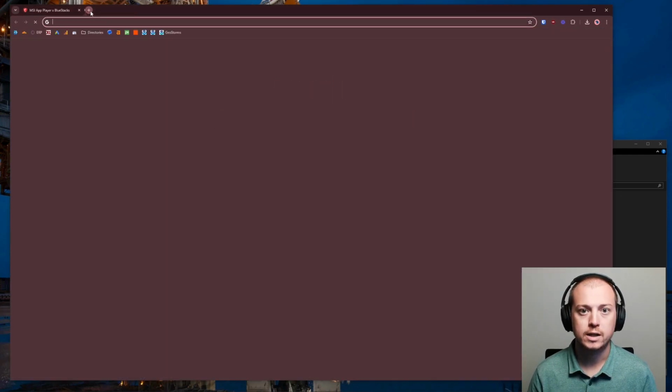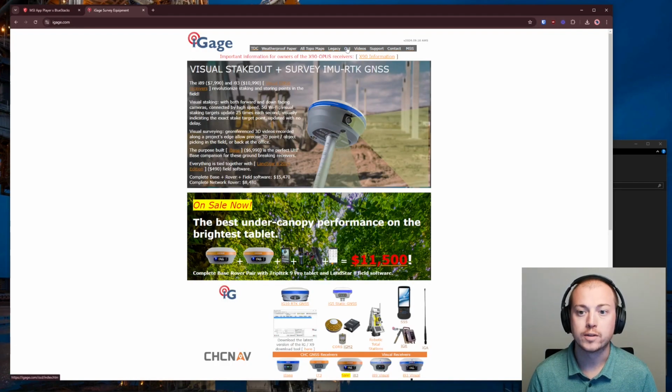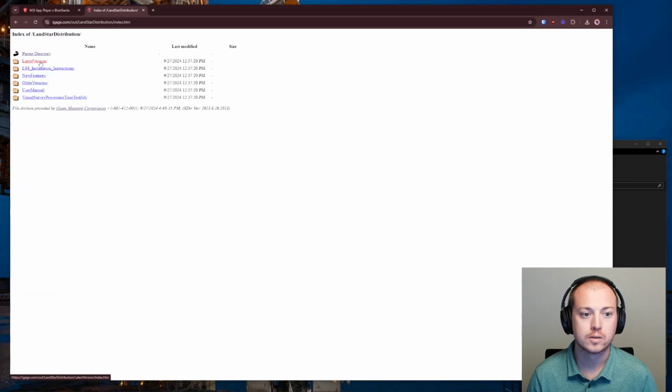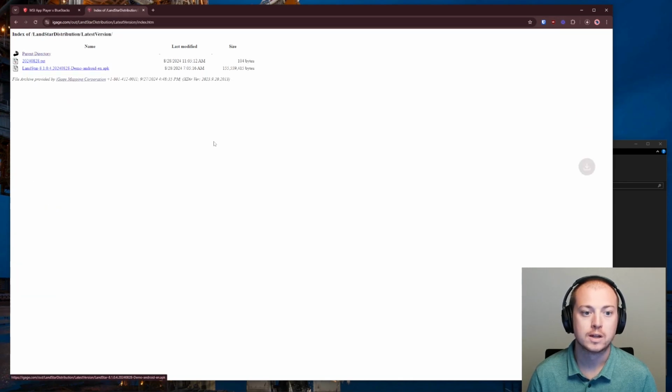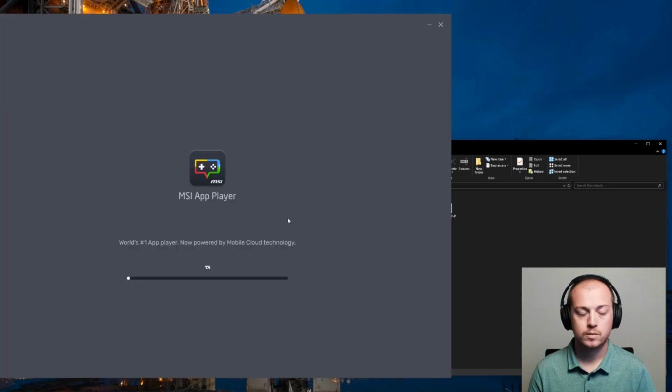Next, go to iGage.com. Just click Out at the top, and you're going to select LandStar Distribution, latest version, and download the Android APK to your PC. I've installed the MSI App Player.